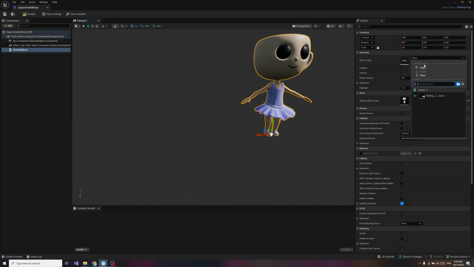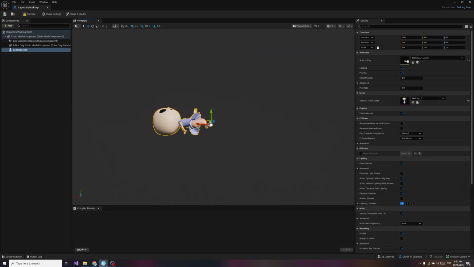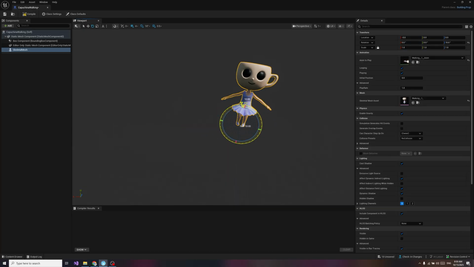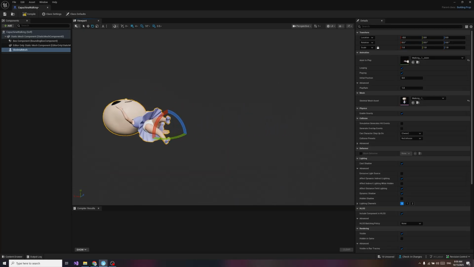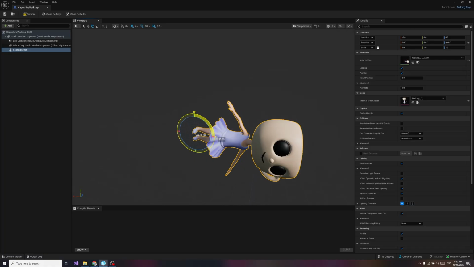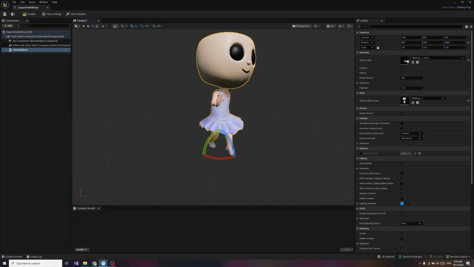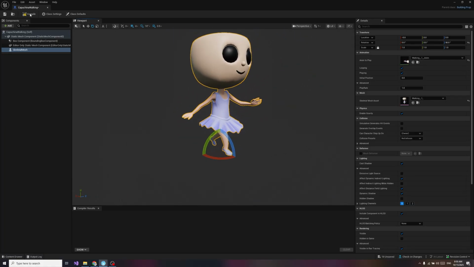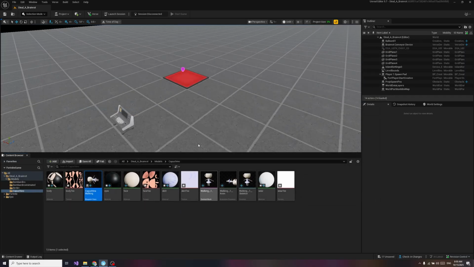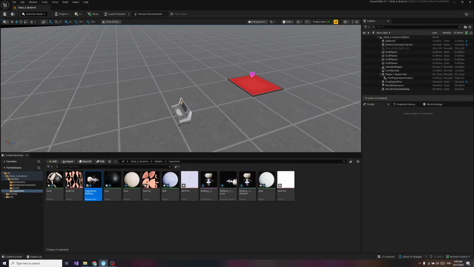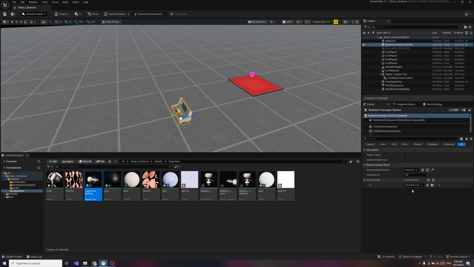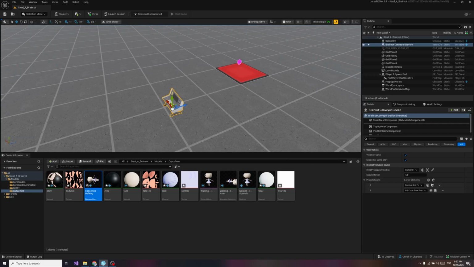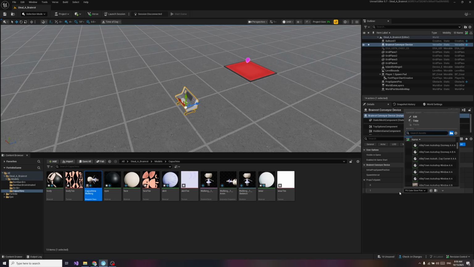Animation to play. Let's take this one. We need to rotate it. That's better. Save it. Now we got cappuccino walking. Let's add it to the props to spawn array. Cappuccino walking.